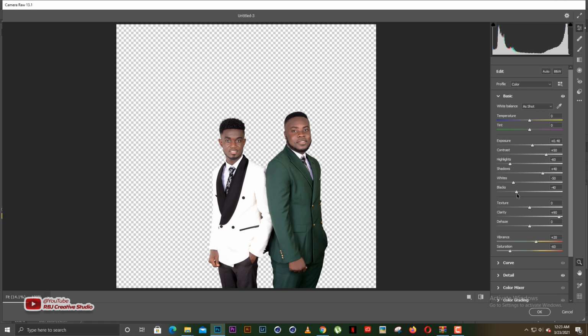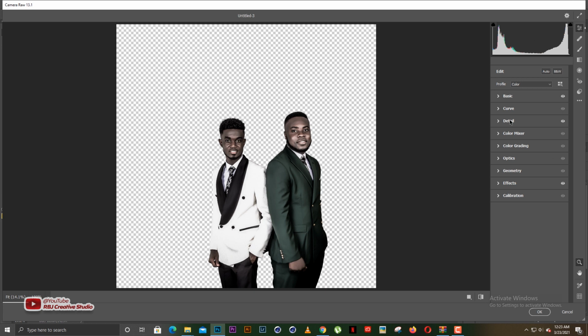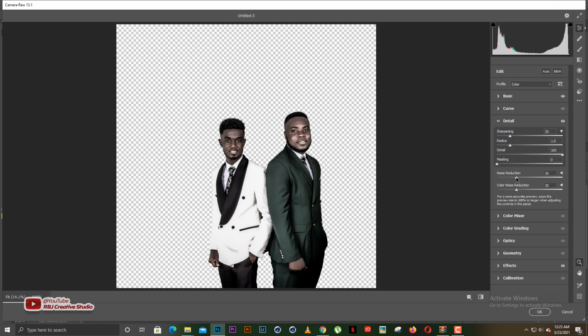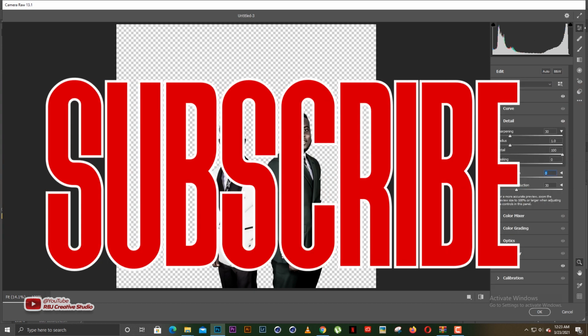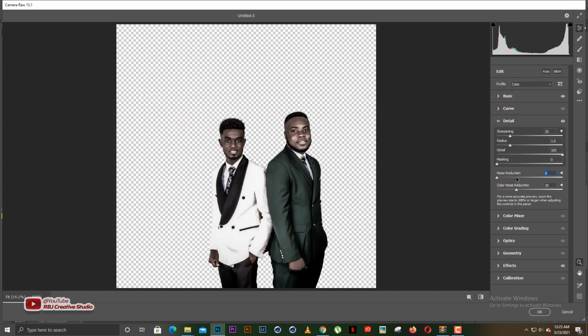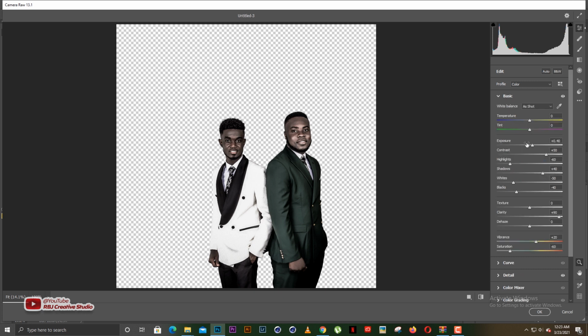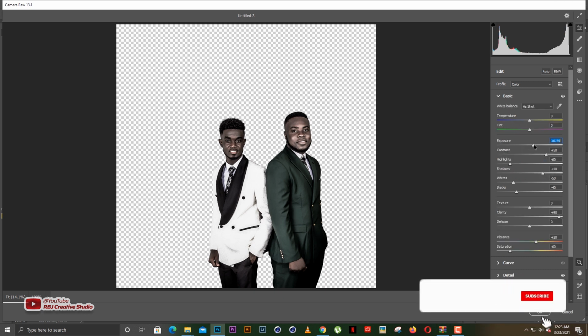Then we have the detail, that's the noise reduction set to 30. I'll take it out because I don't want it. It makes the skin look very smooth, like you don't get any details, so I just take it out. For the color noise reduction, I think it's cool. Then we move on to the basic and expand the exposure a little bit, just a little bit. Then we hit OK.